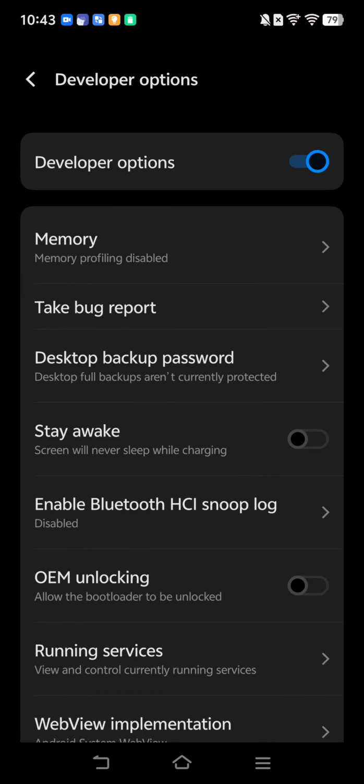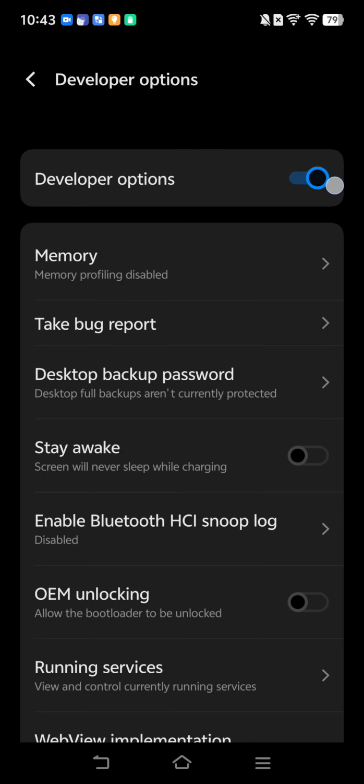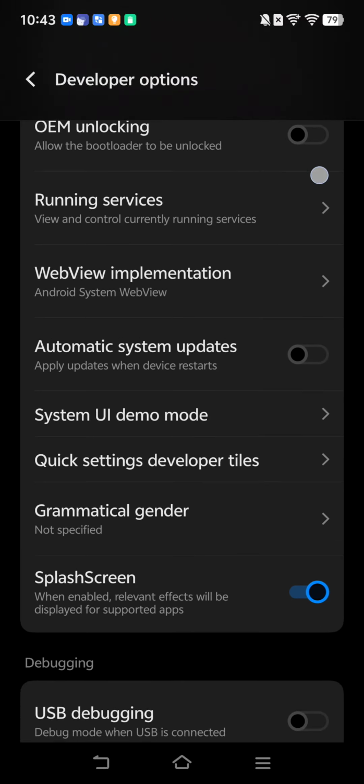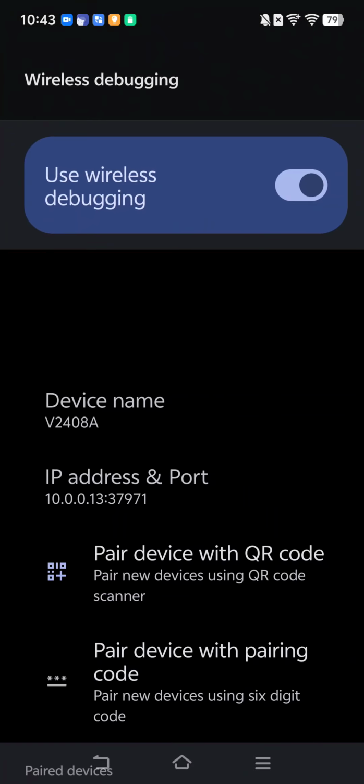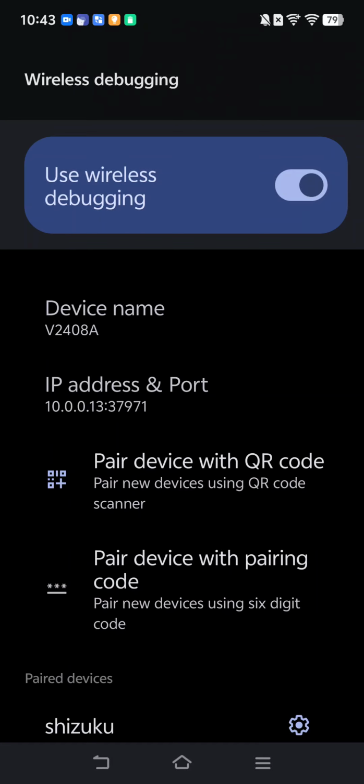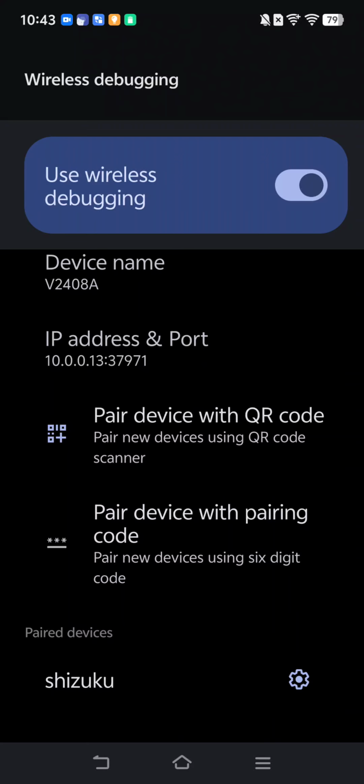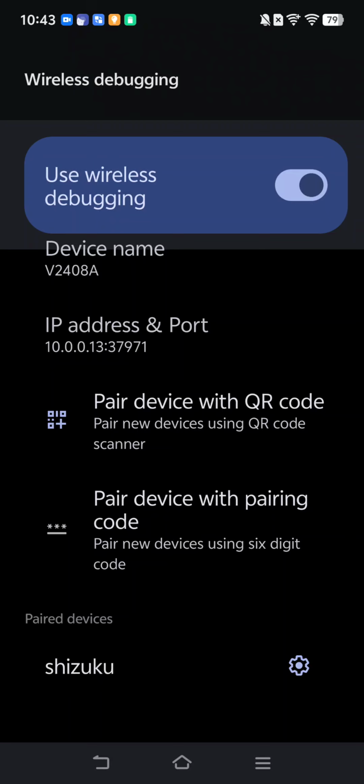This at the top here will be turned off. You should turn that on. Once you turn it on, you scroll down slowly here and then come to wireless debugging. Once you get into wireless debugging, you turn that on. It's going to ask if you'd like to allow your network to be used. Just click allow always, and then for Shizuku, the pair devices option is at the bottom.